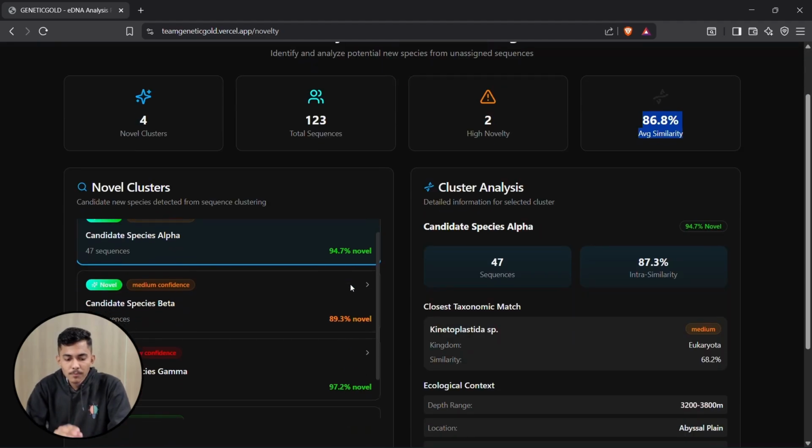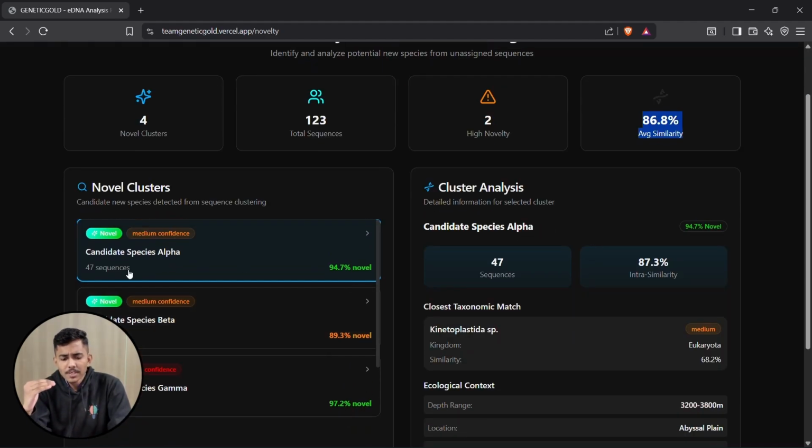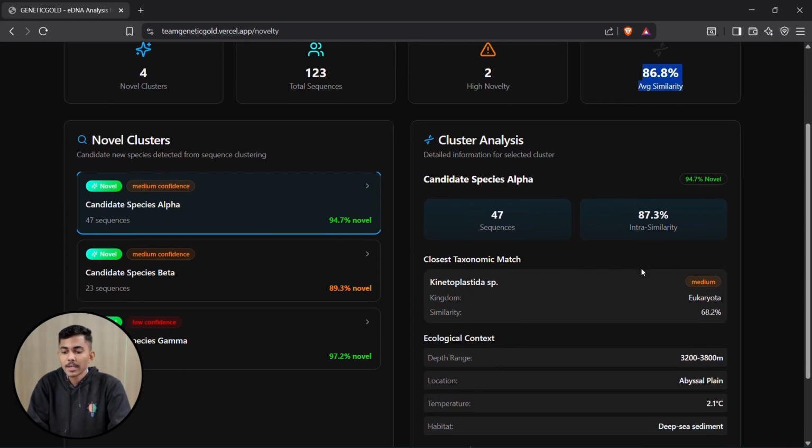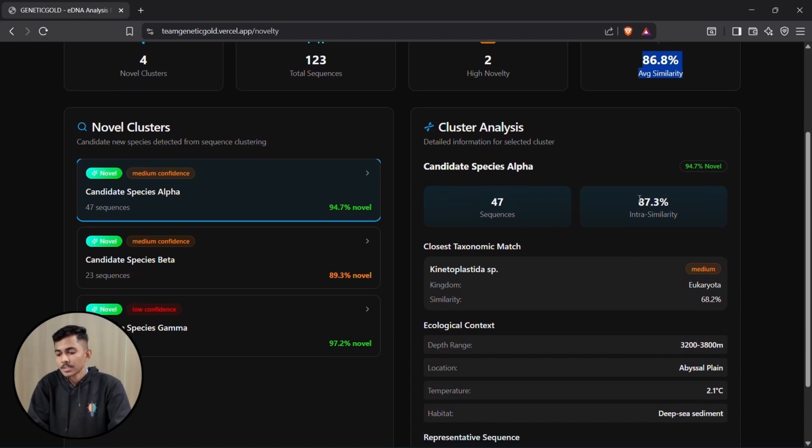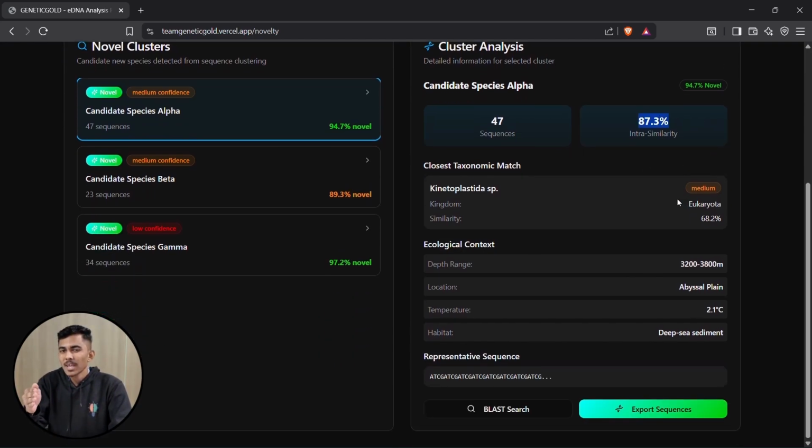So you can see here there are 43 sections: alpha section, beta section and gamma section. 47 sequences are matched with the alpha section, and they are 94.7% novel and different from the other species by about 87.3%. So their characteristics, some type, will be matched to this taxonomical match.